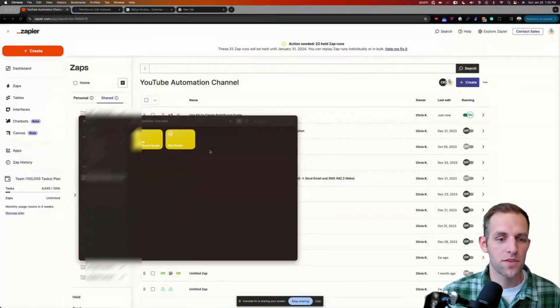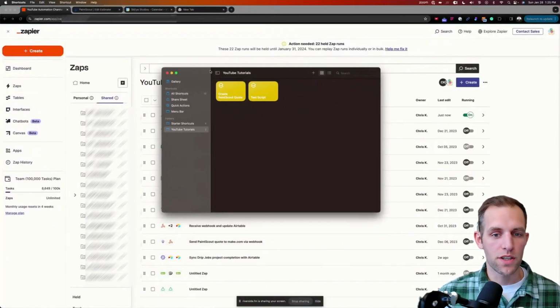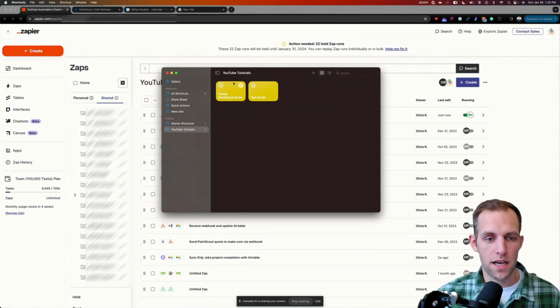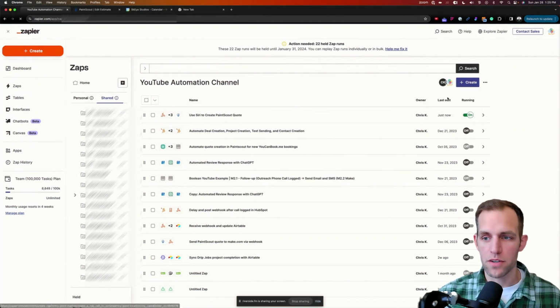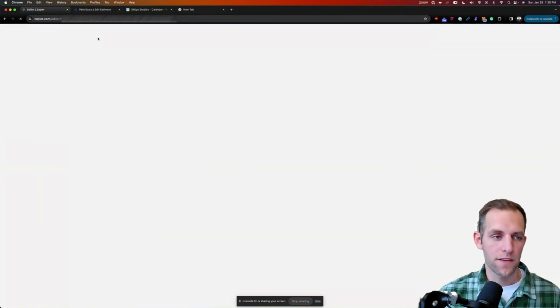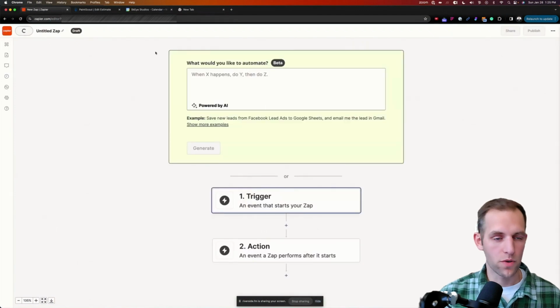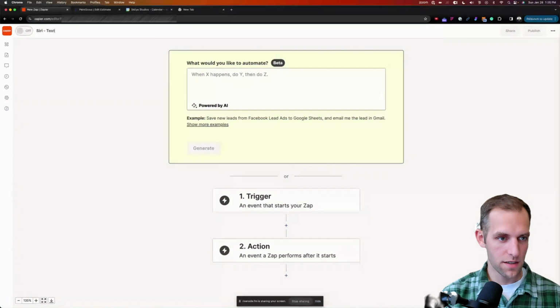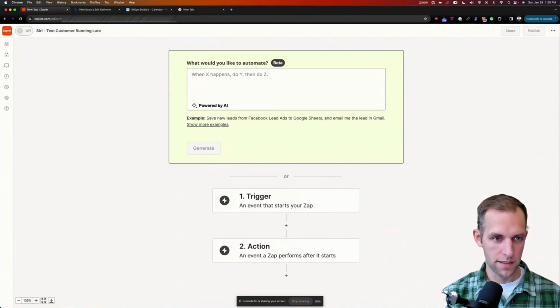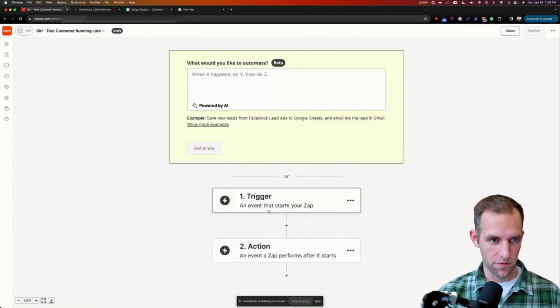All right, so I have all the information that we're going to need for this on my screen here. First thing is we're going to use the Apple Shortcuts app here to create the automation to initiate this. We're going to be using Zapier here, so I'm going to create a new Zap right now. We will call this Zap Siri Text Customer Running Late. So that's the name of our Zap that we're making right now.